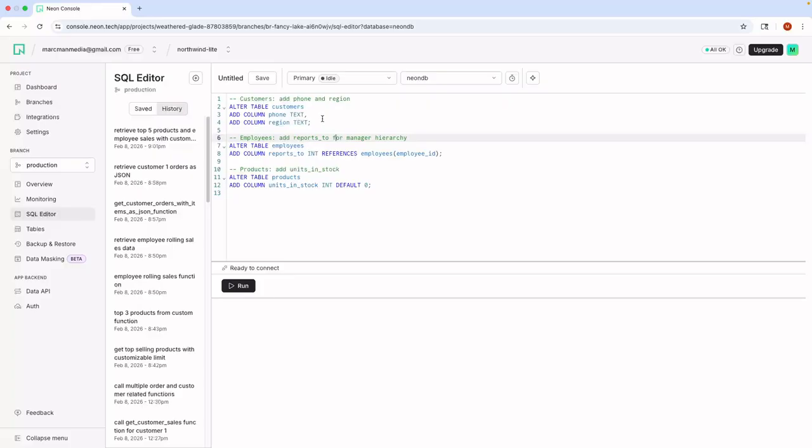In the customers table, we'll add a phone and a region. And then in the employees table, we'll add a reports to column. And then in the products table, we'll add a units in stock column. Again, these are optional fields just to improve the realism of our database.